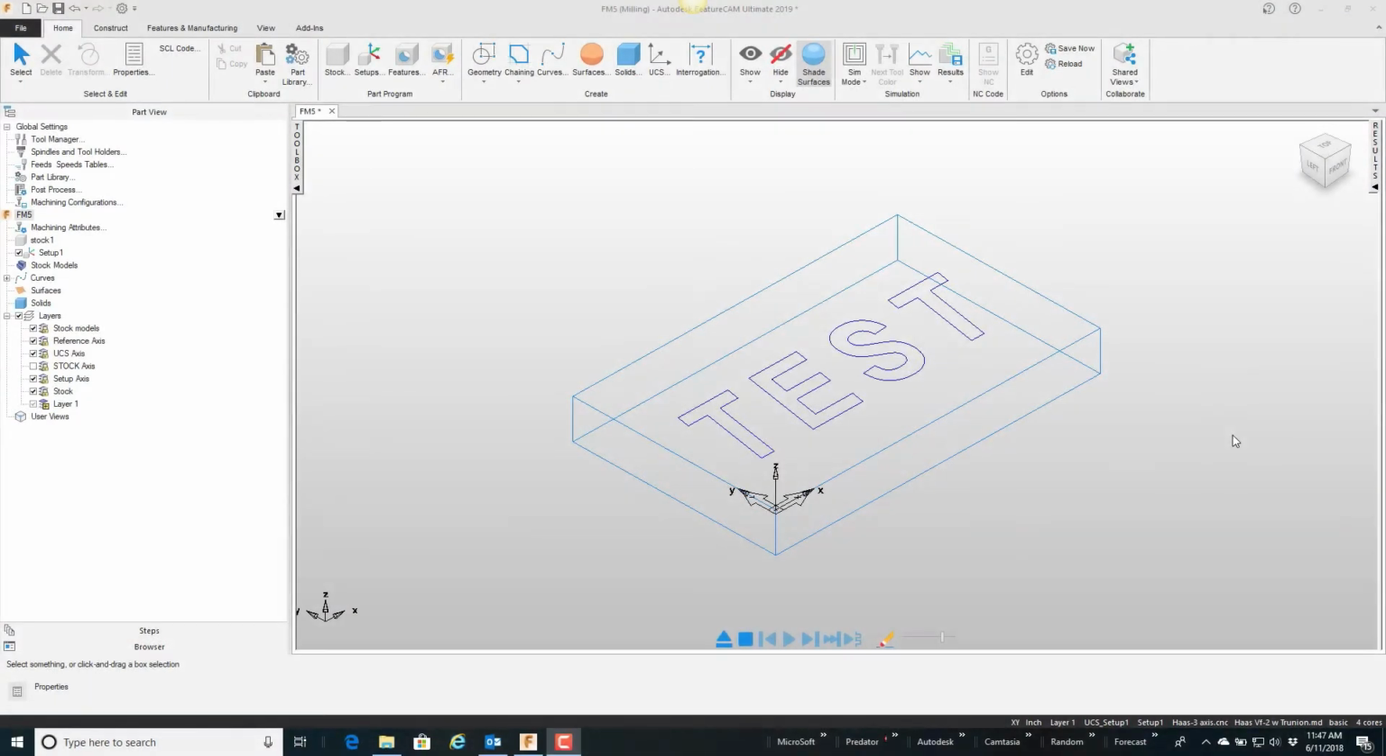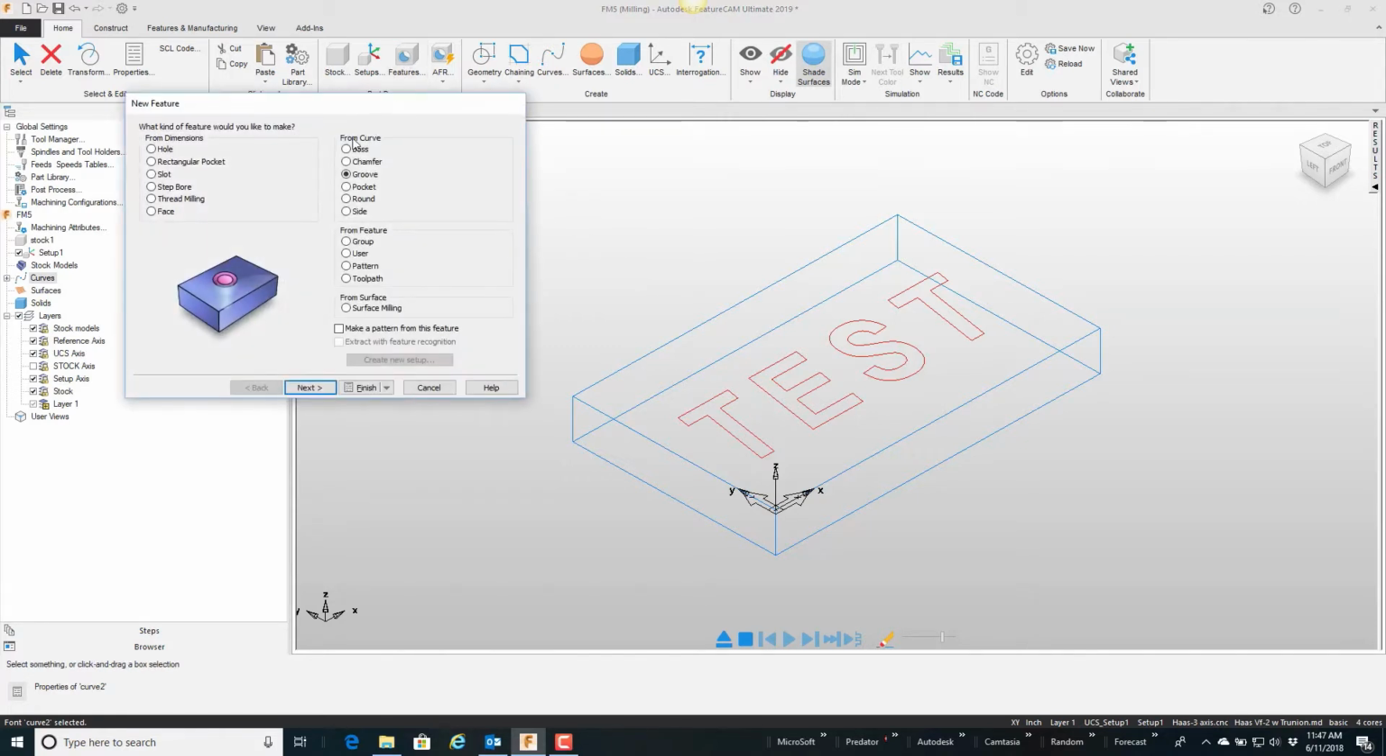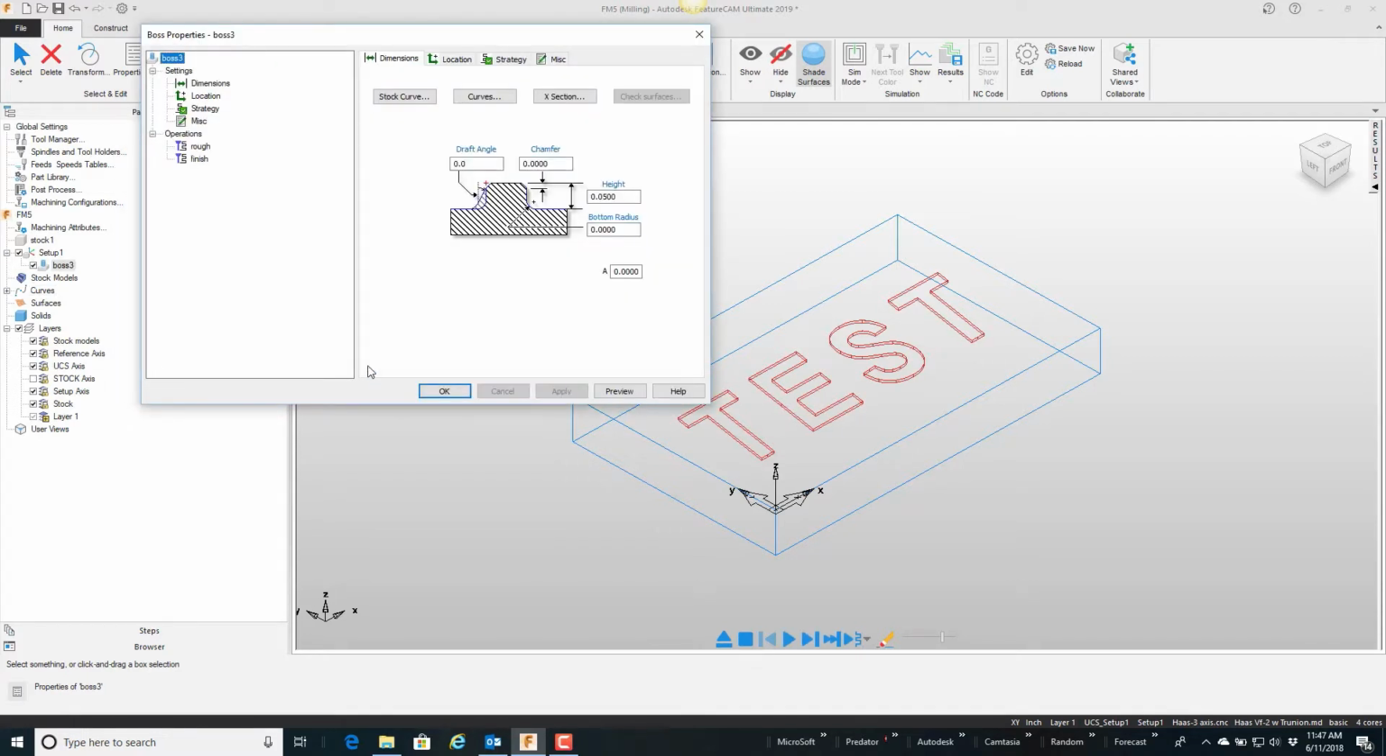In this video, I want to show you a little bit about what we call minimum corner radius. So I'm going to go through this part pretty quick. I have here on the screen a curve, the word test, and I'm going to machine this as a boss. So I'm just going to come up to features, tell it I want to create a boss. I'm just going to say finish.